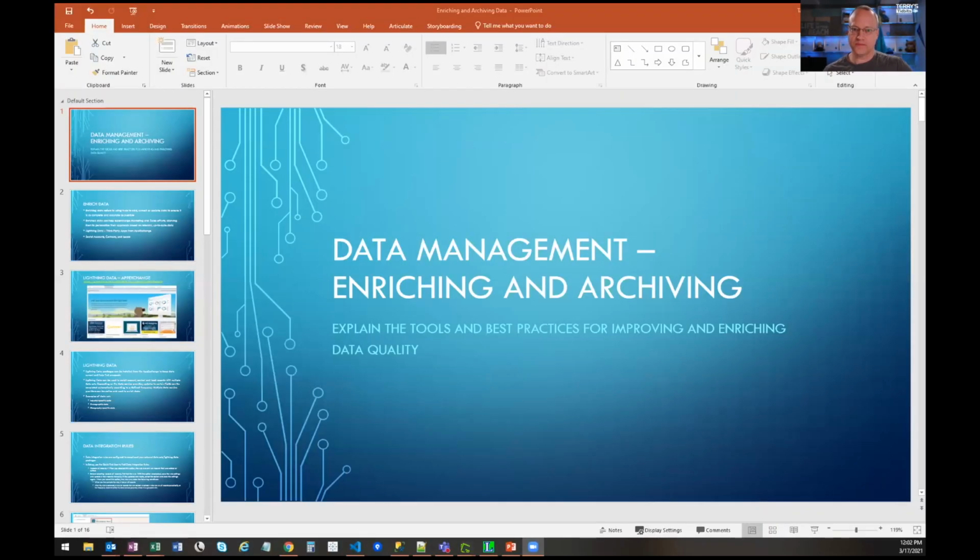Screen 3. Can everyone see my screen? Looks good. All right.